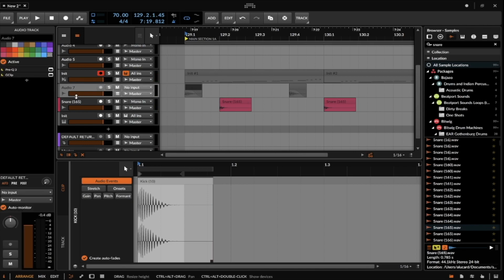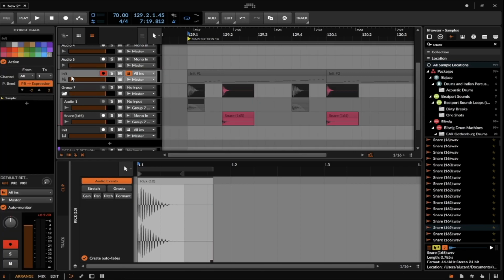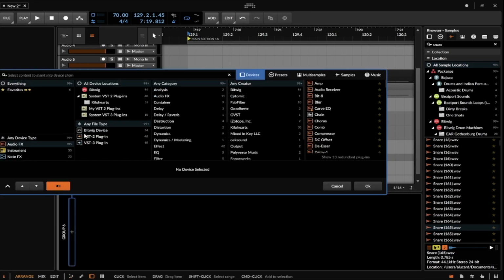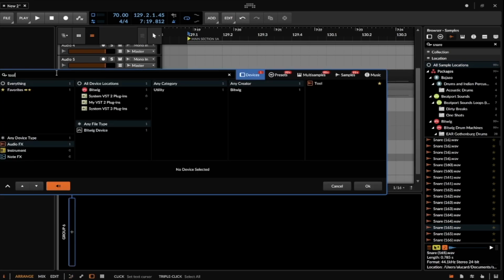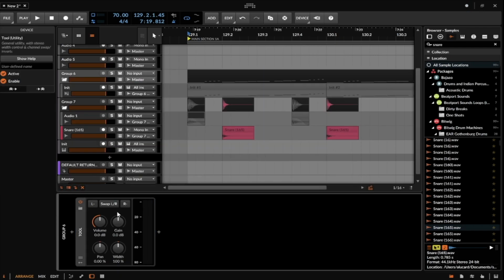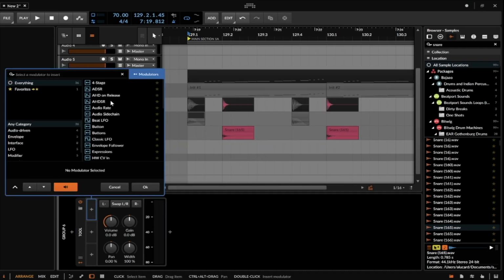But before we do that, I'm going to set up an easy sidechaining thing. So we'll group that, we'll group this, go here. The way that I do sidechaining in Bitwig is I grab a tool, then I grab an audio sidechain.